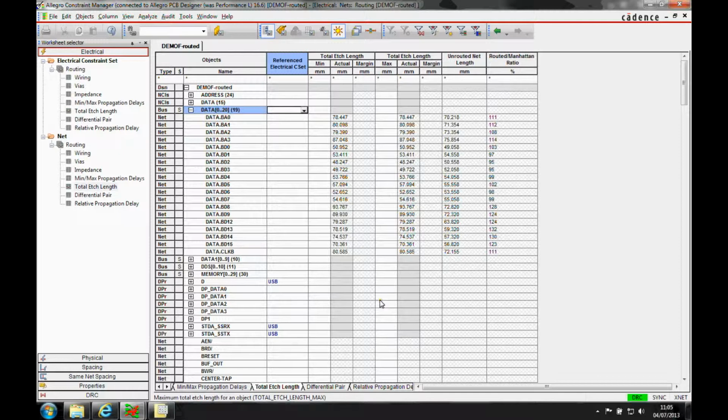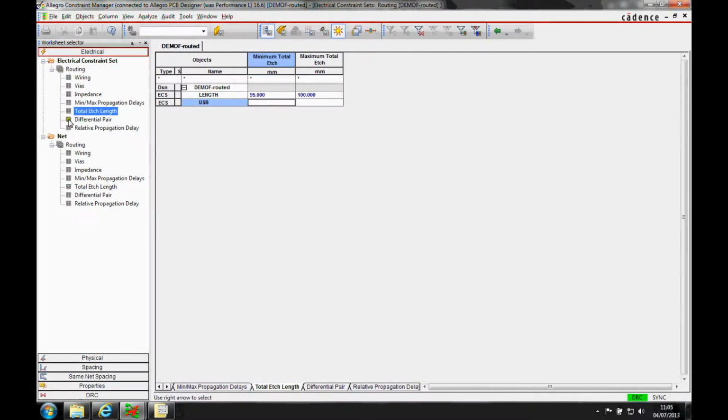Okay, this how-to video is going to show you the Constraint Manager feeding back information to PCB Editor. It works on kind of a traffic light system, but let's just set up a simple total etch length rule. You can see I've got a length rule here, with a minimum length of 95 millimeters and a maximum length of 100 millimeters.